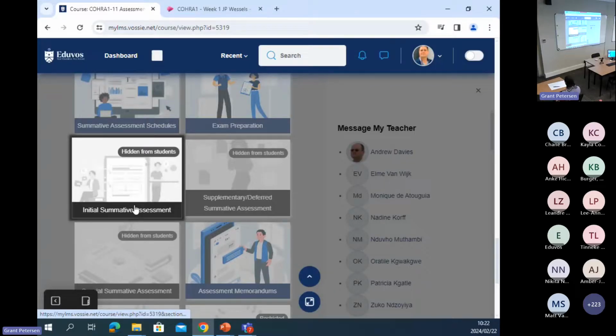But when you start off next week, your lecturer will know what type of exam you will have, and you can ask them already. So if it will be an online or computerized exam, it'll be at that initial summative assessment time. Yes, ma'am.